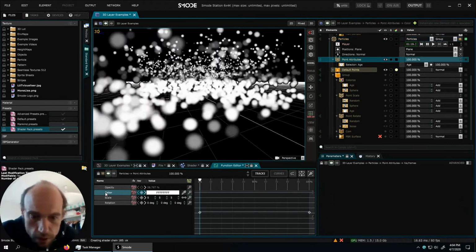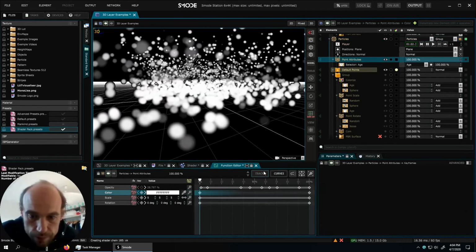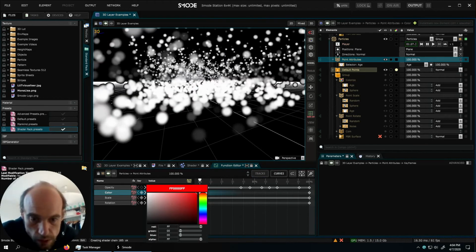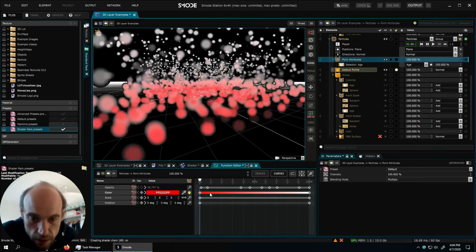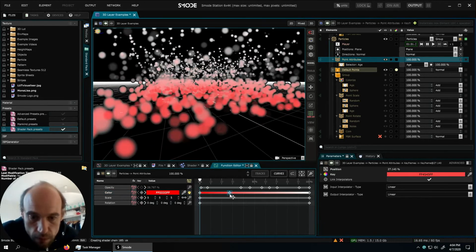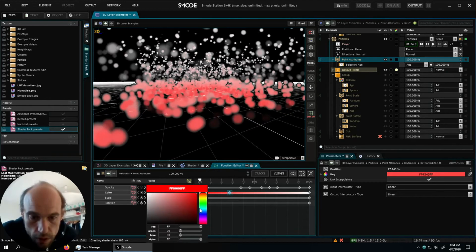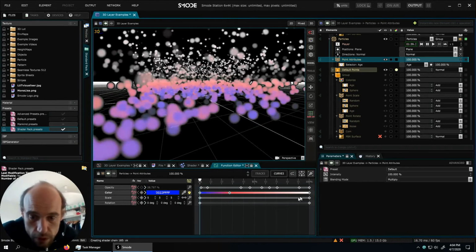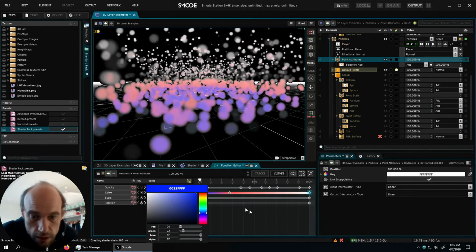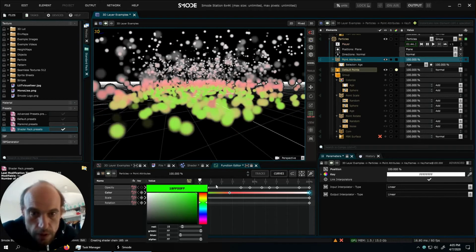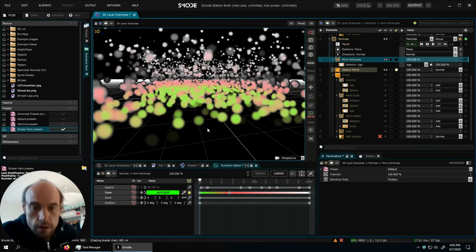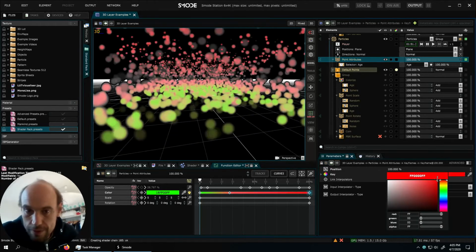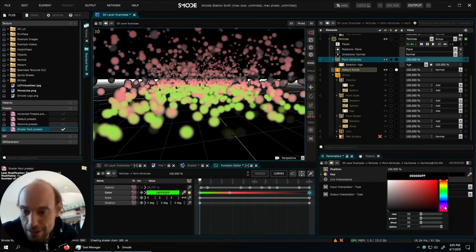We can also change the color, use the auto key for this. So now they will be starting red, then they will become like blue, for example, and at the end they become, oh, that was not the one, etc. You understand me?